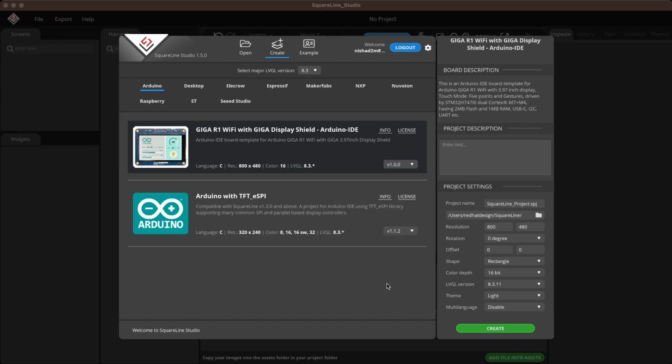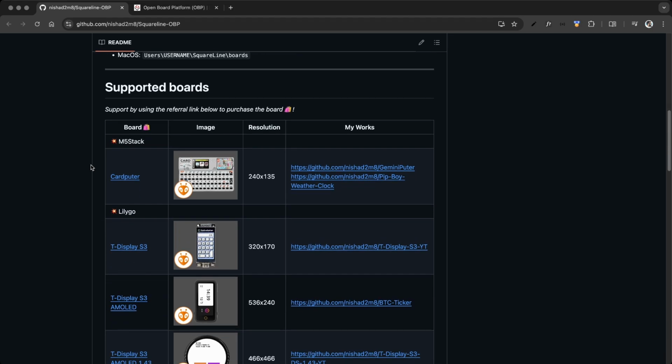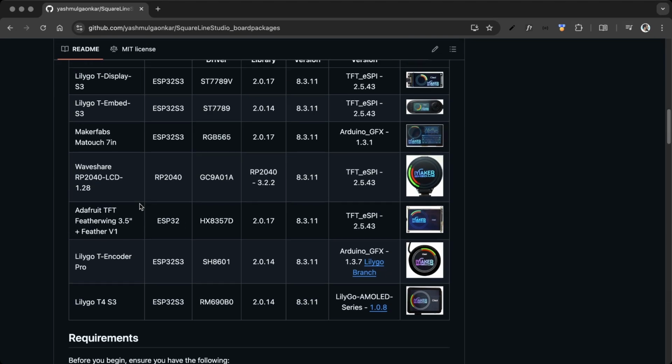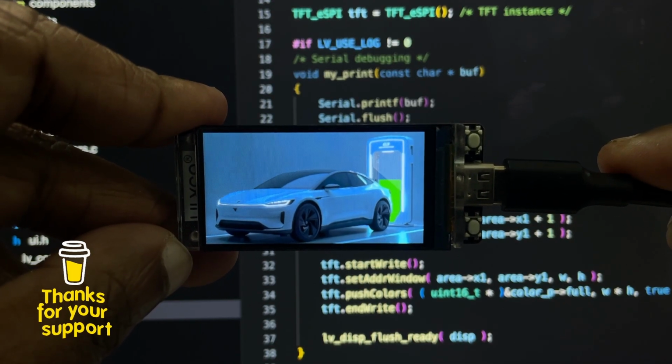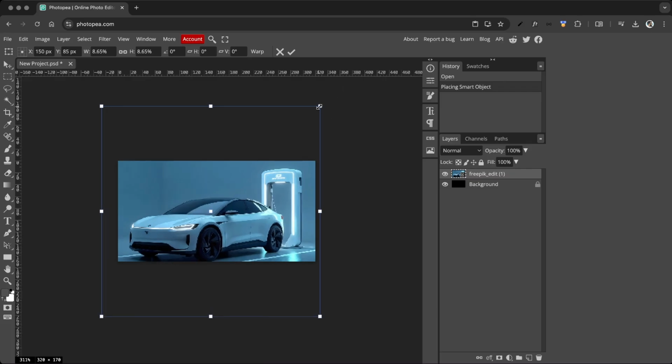In this video, I'll show you how to add custom board packages to Squareline Studio. Then, using free AI and other tools, I'll guide you on how to create a visually appealing UI interface for your projects.